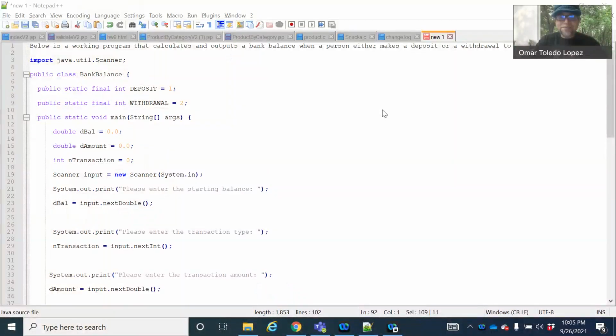I am a Java instructor, and in this video, I want to show you how to track a program with methods. Okay, so let's get started. As you see here, you have a program. Below is a working program that calculates the output, a bank account balance when a person either makes a deposit or withdrawal to the account.